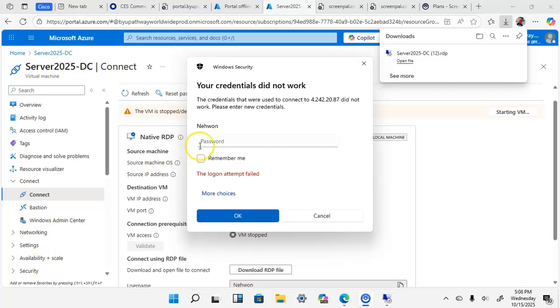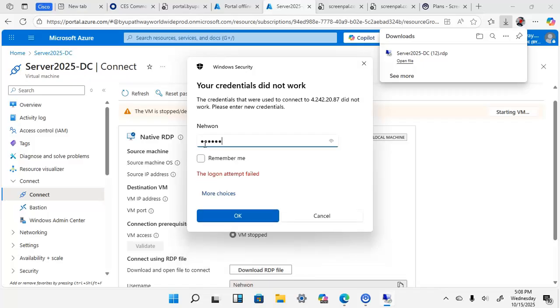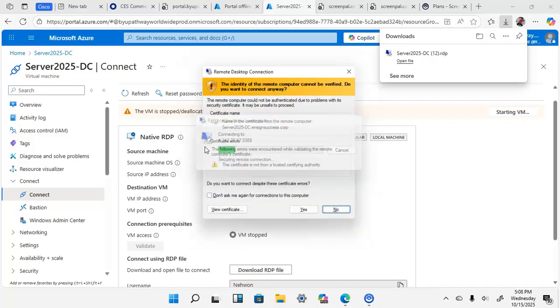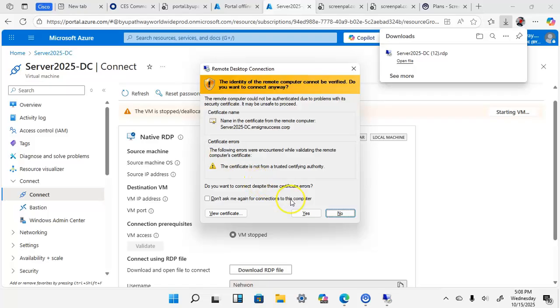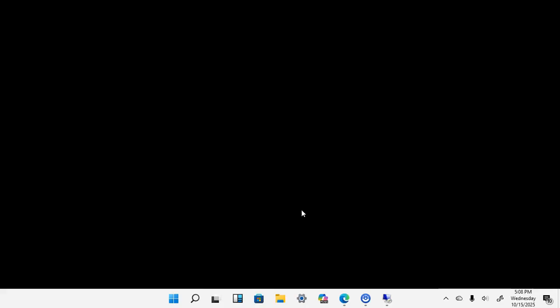Hi, as you can see, I'm on the Azure project and I just configured Windows 2025 Server Datacenter. So I'm going to log in as admin and show some of the work that I have done. All right, let's go in.